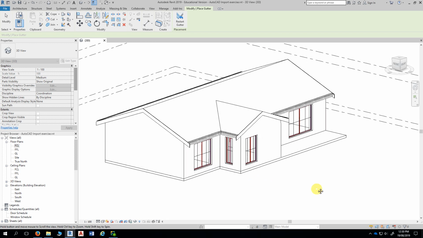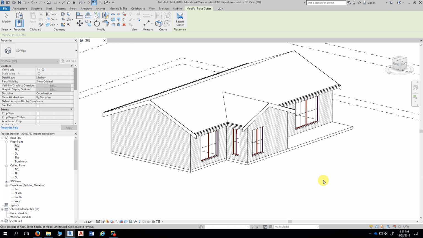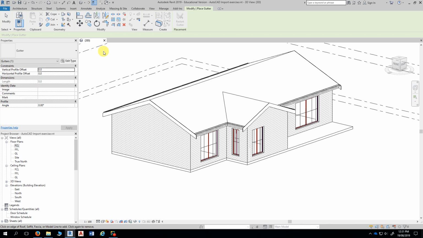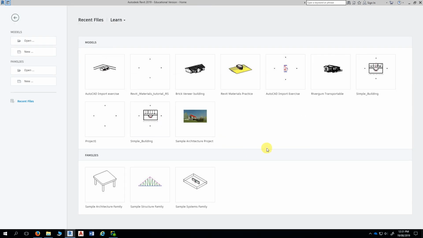So at this point we're going to finish this exercise, so that's as far as we're going to go. What I'll get you to do is just do a final save on this particular exercise. Close any hidden views or any open views, and just close the project. And what I'll get you to do is at some stage, if you can actually just upload this particular Revit file to your OneDrive.